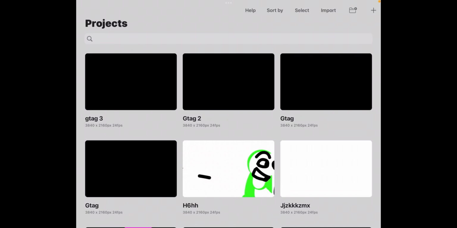Yo, what's up everybody? Today I'm going to be showing you how to animate in Toon Squid. Also, take note, you can only do this on iPad. I don't think it supports iPhone, so yeah.